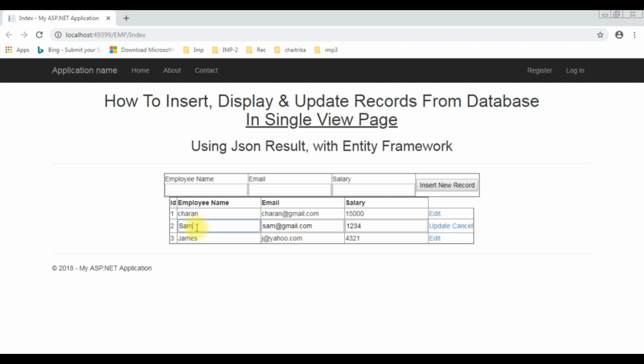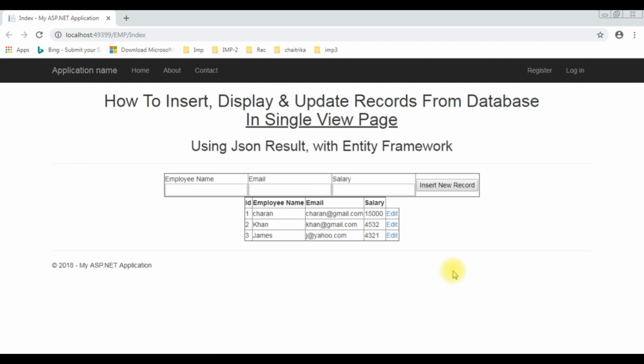Let's change the employee name from Sam to Khan. The email khan@gmail.com. The salary is 4532. Changing the update details. Update. Notice we got the employee name Sam has been changed to Khan, as well as email, and the salary also has been changed. Let's check in the database table.